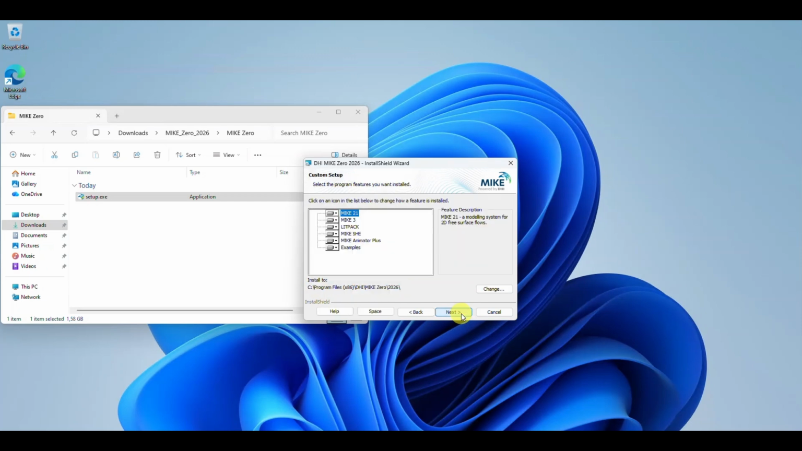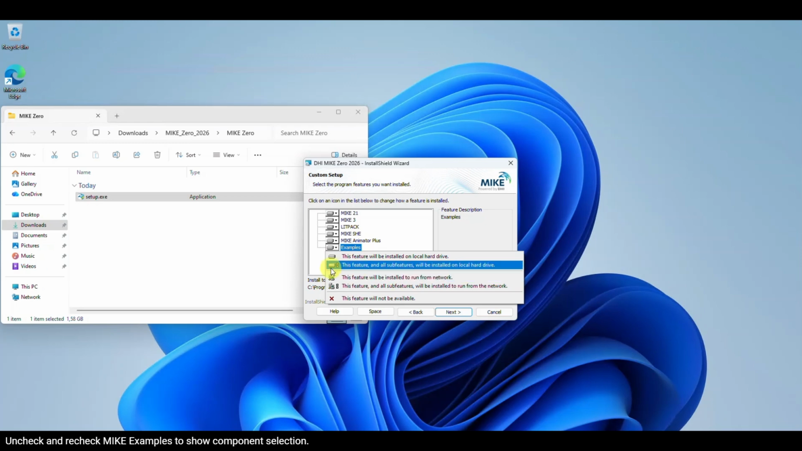Model engines, dialogues, and example files are installed by default. You can choose to exclude specific components if needed.